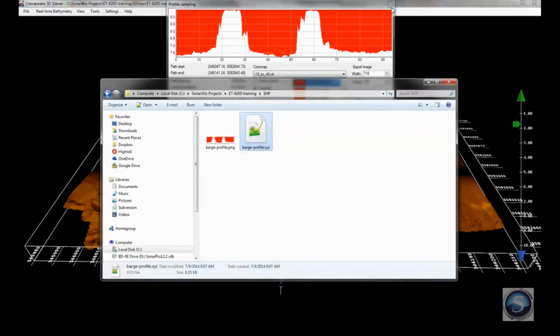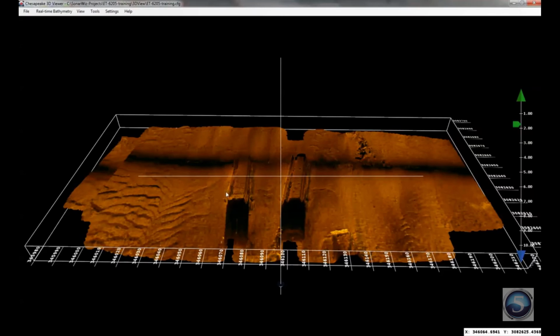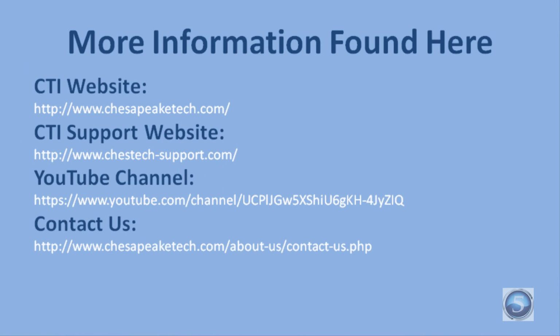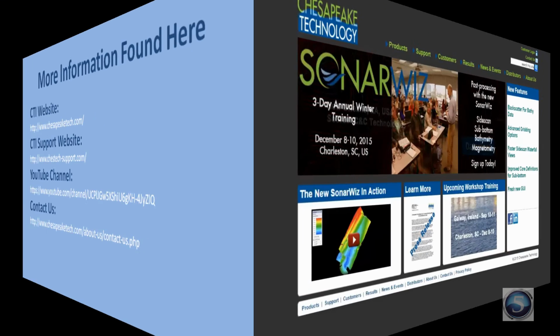Again, you can do this as many times as you want and save multiple profiles across the image. You can come the other direction along this axis if you wanted to and do the same sort of exporting. Again, this is a quick introduction then to the SonarWiz profiling tool in our 3D viewer.